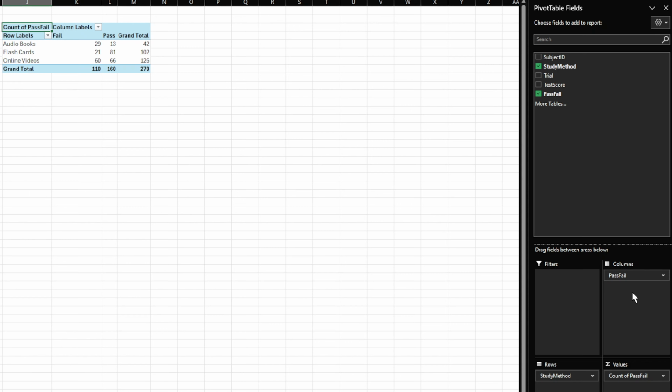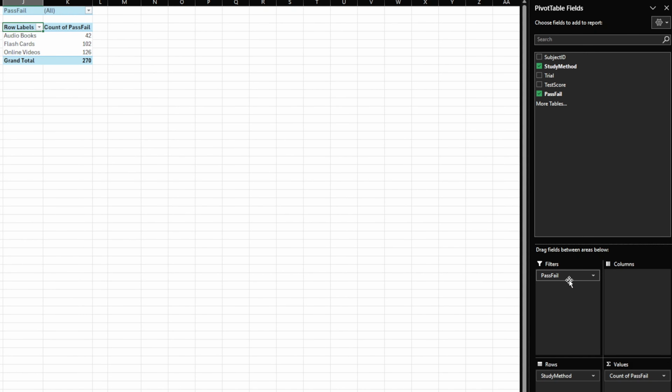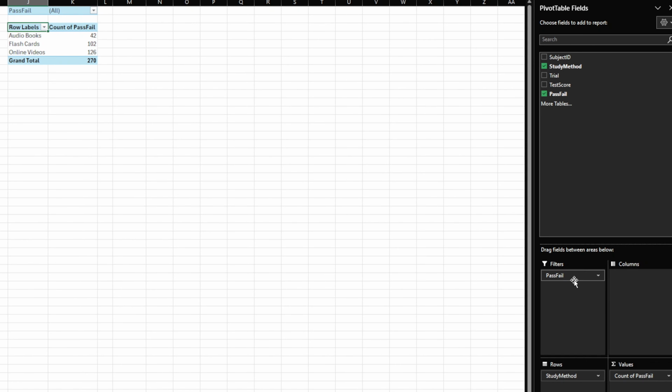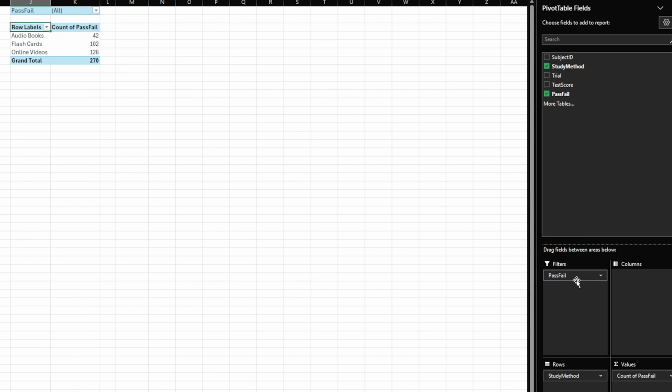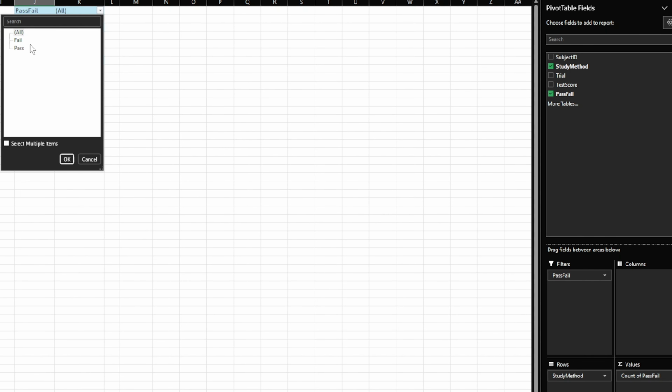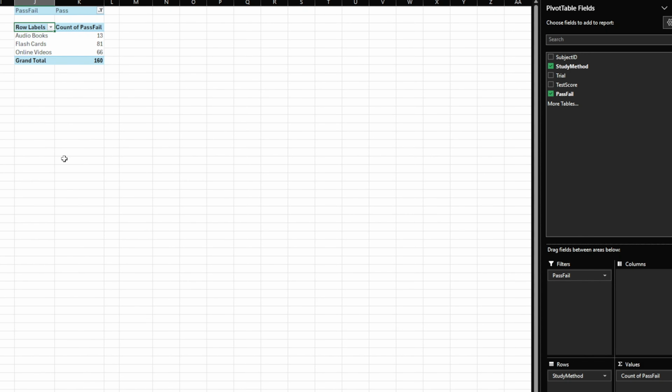So if we're only interested in the rate of passes per study method, a way to accomplish this is to use a filter. So instead of using pass-fail as our columns, we'll use it as a filter instead. So drag it out of the columns area and drop it into the filters area. So now we have our categories as rows, which counts again everything, both passes and fails, into a single number. But we also have a filter box above our pivot table. If we click that and set it to just the pass value, then we get counts of just the number of passes per study method.